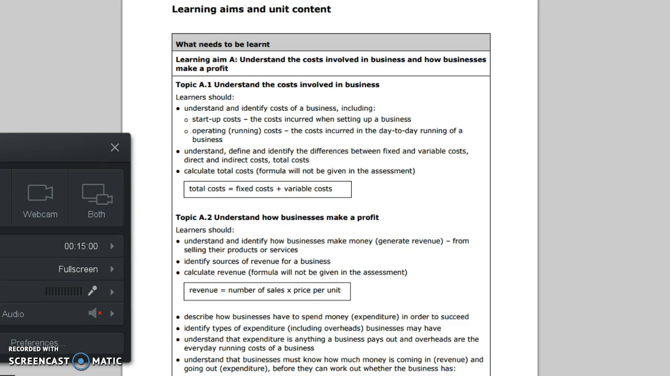This is the curriculum. This video is just covering topic A.1, which is understanding the costs. So you need to know startup, operating, fixed, variable, and you need to know this formula for total costs. Direct and indirect costs are not exactly the same as fixed and variable costs, although in the exam, if you are able to know that a direct cost is very similar to a variable cost and an indirect cost is very similar to a fixed cost, then you should be okay.